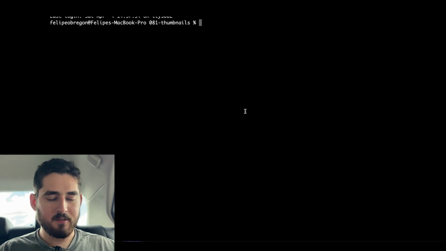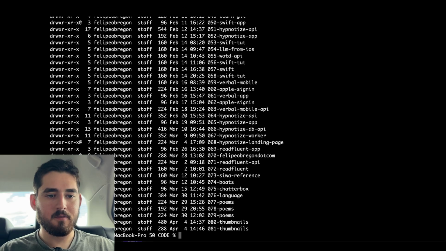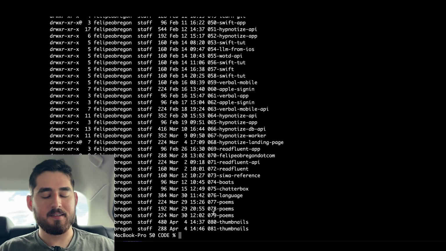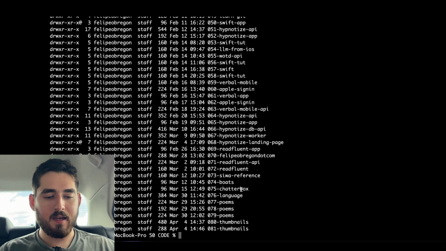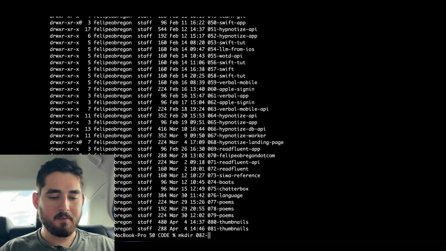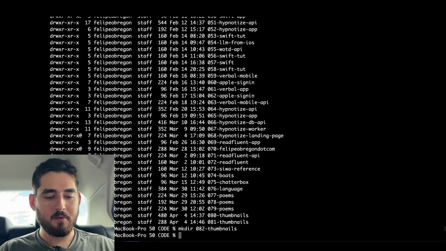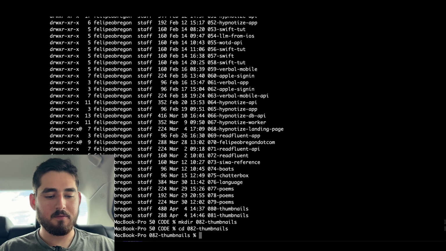What I like to do personally is I have a directory that I just have all my projects in. And you can see I start each folder with a number. That's because this makes it very easy for me to rapidly iterate. So if I don't like the way one project turned out, I just go back to this main folder, make a new folder, and just try again. So in this case, let's try this out. I'm going to make a new folder for my thumbnails project. I'm going to cd into, change directory into, that folder.